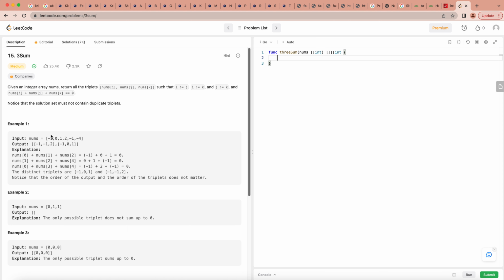If you see the input here, from this input we need all the number combinations that equal 0. That means 0 is our target. It's very much similar to the two sum problem where the target was some other number, but in this scenario the target is 0. So we have to find those numbers.